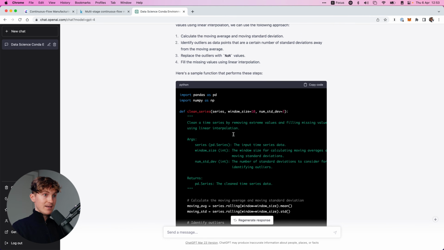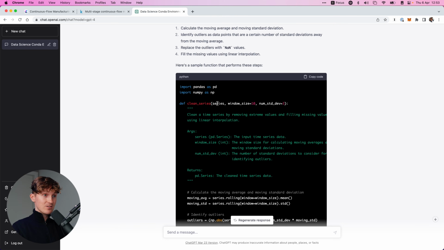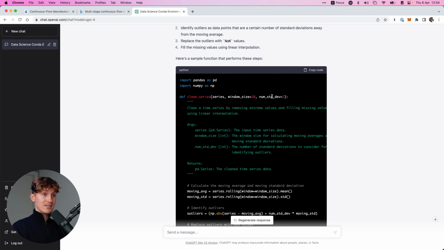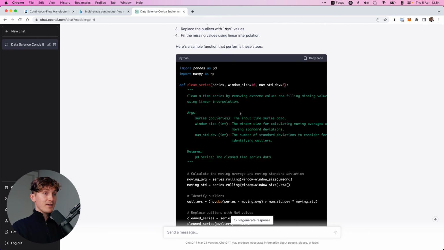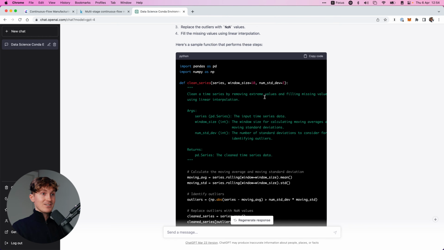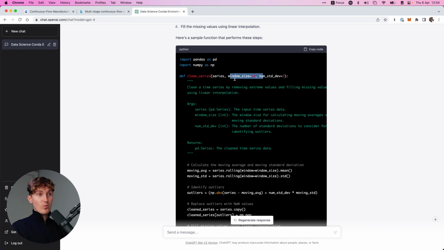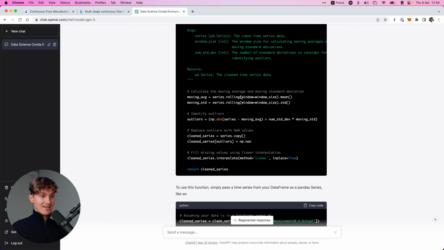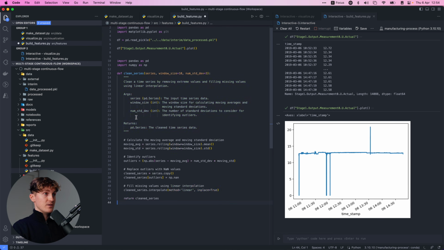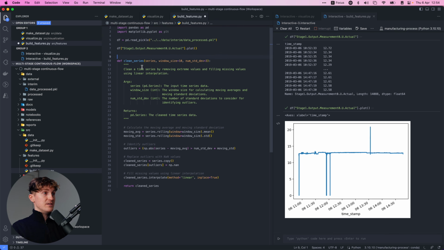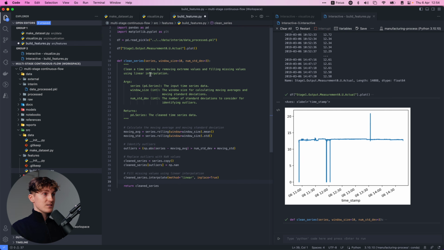So it's creating a nice series. What we have is a window size and standard deviations. Okay, so it's doing a walking outlier detection model basically, with a window size of 10 seconds in this case. So that is good. Let's see what this can do for us. We are going to define the function, and then let's quickly have a look at what this will do.